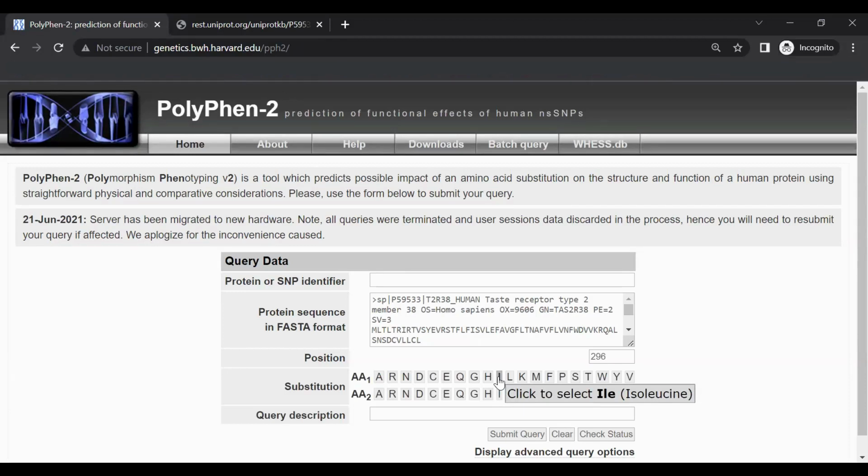The AA2 row represents the substitution amino acid. So for this taster variant, select V for valine in the AA2 row. Below the substitution section is a text box labeled Query Description. This section allows you to enter a description that will help you to remember the contents of this submission. For this example, you might type TAS2R38 variant.